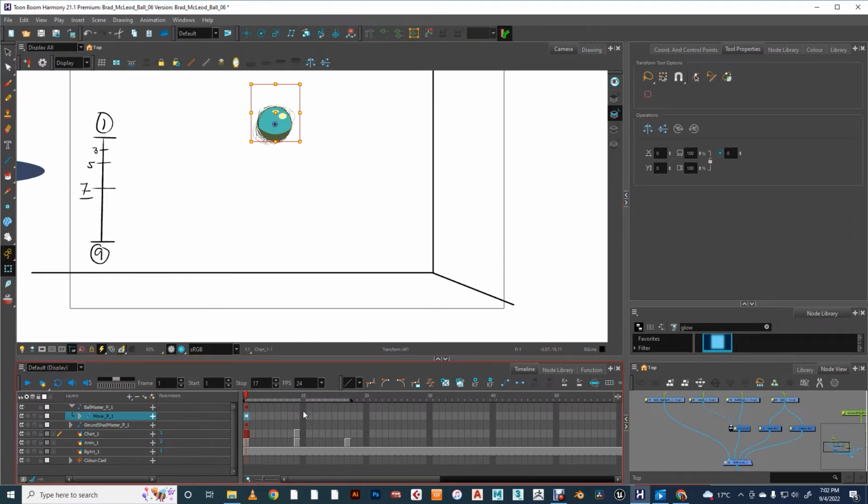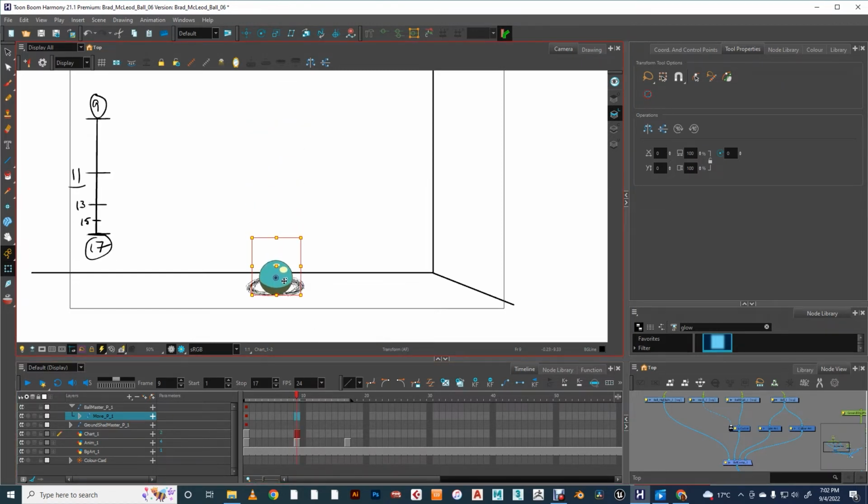Alright, now I'm going to go to frame 9. And you can see that here's our second keyframe, our second key drawing, and I'm going to move my ball down to that position until it's just touching on the bottom line. It'll set a keyframe on its own, but if it doesn't, you can hit F6 to set a key. So that's there.